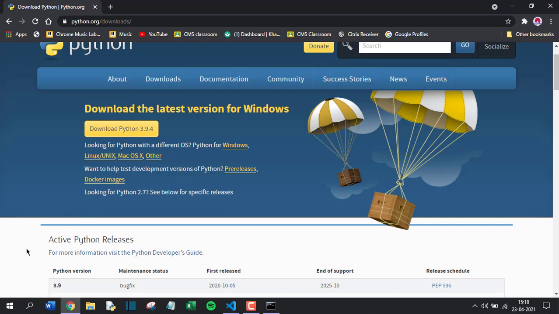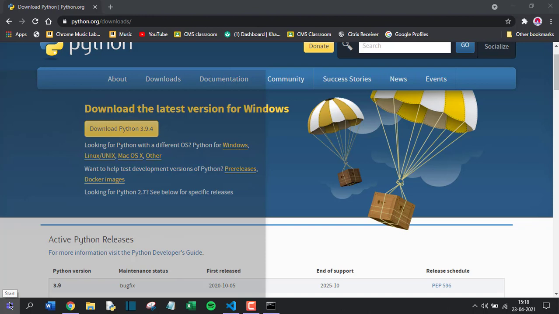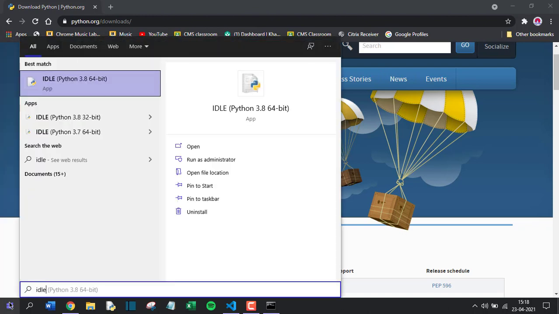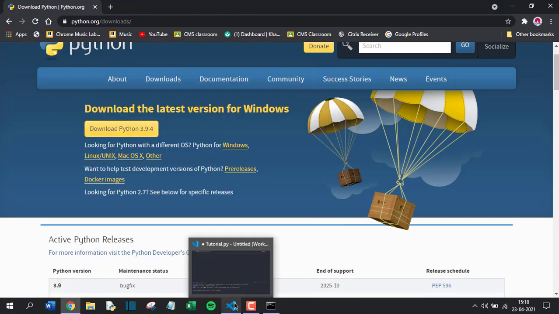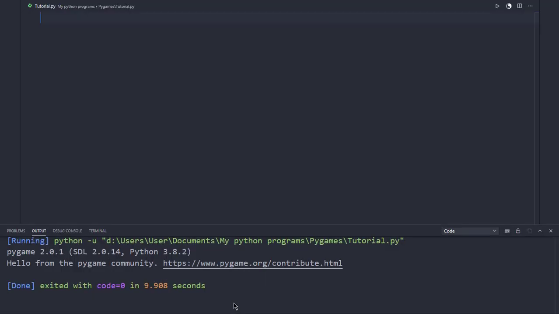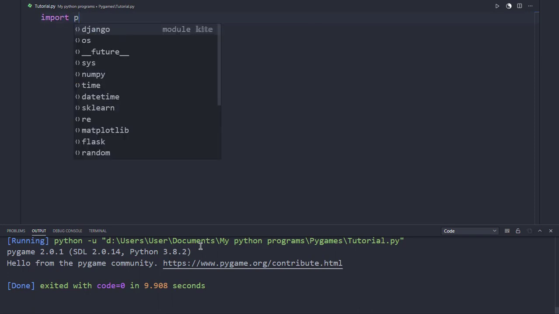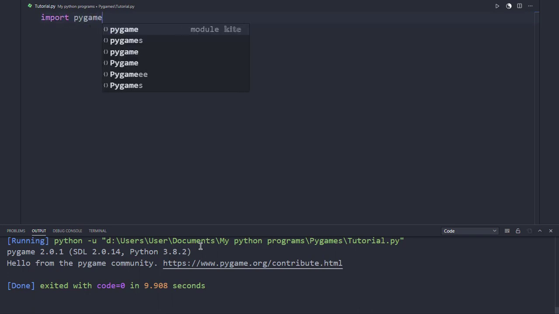Now, if you have Python installed, you can either use IDLE. You can find this by just searching for IDLE, or you can choose another IDE. So in this tutorial, I'll be choosing Visual Studio Code. So in any Pygame program, we need to write import pygame. This will basically be importing the Pygame module so we can start making our games.